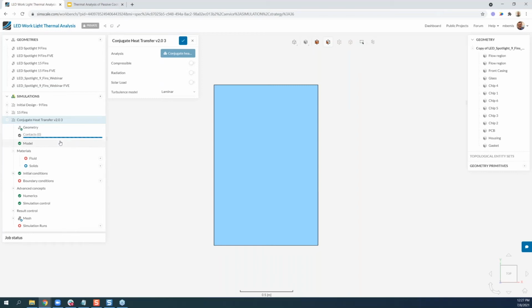Ultimately, my goal here is to work down through the tree. A green checkbox means you're all set. You can continue to the next step. A red circle means something needs to be addressed before, and ultimately, we're trying to get down to simulation runs to kick off a simulation.